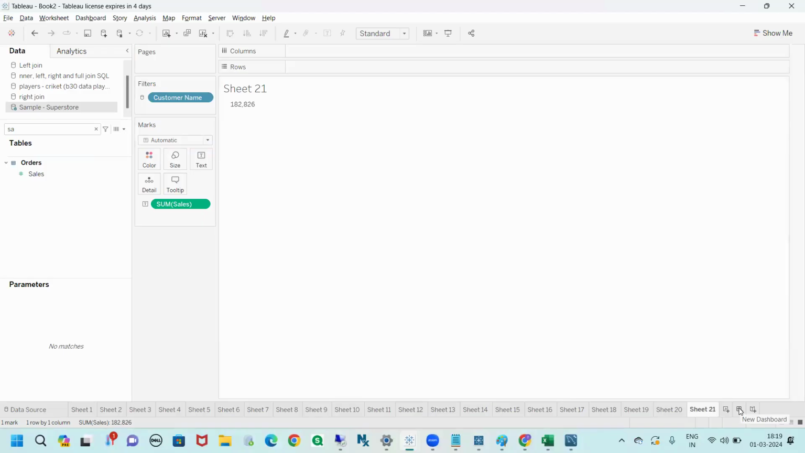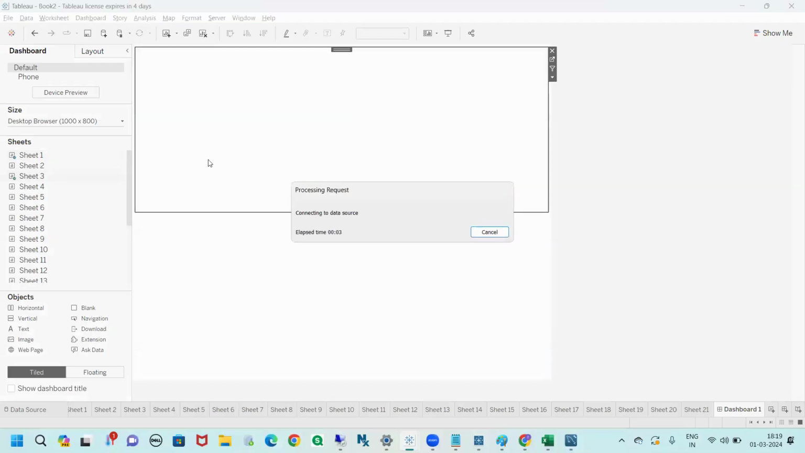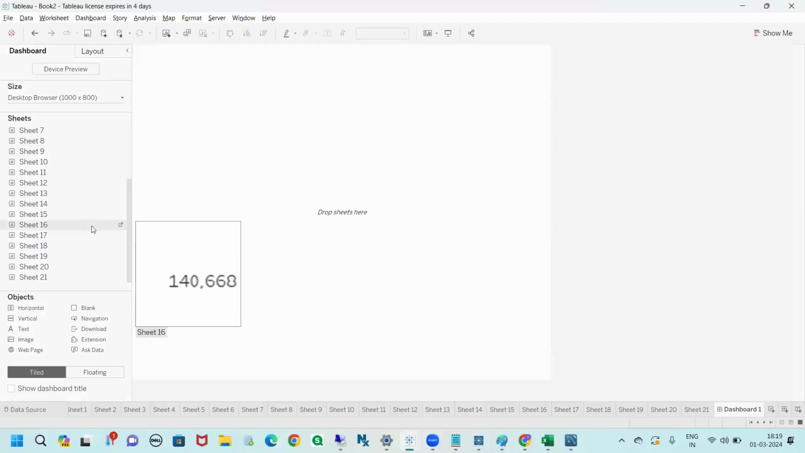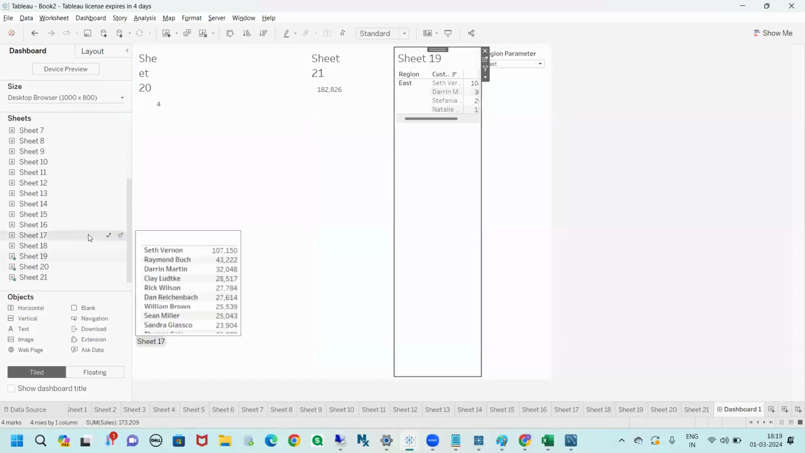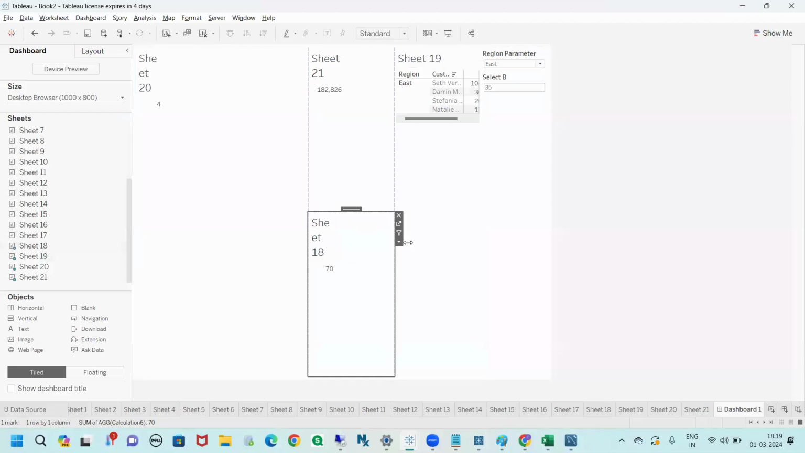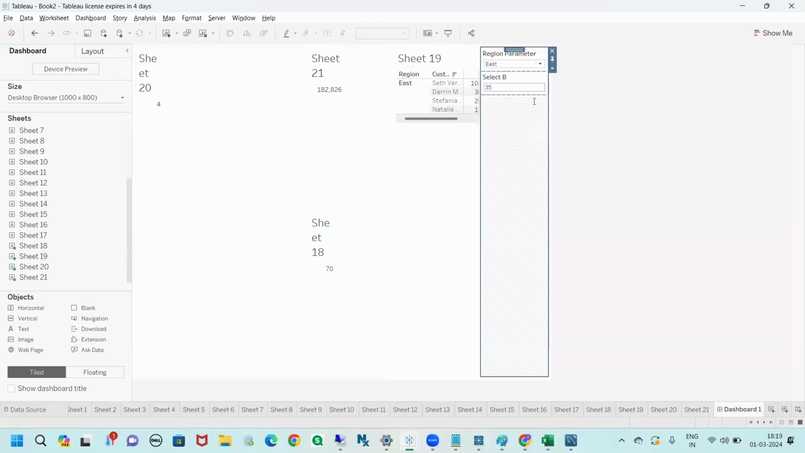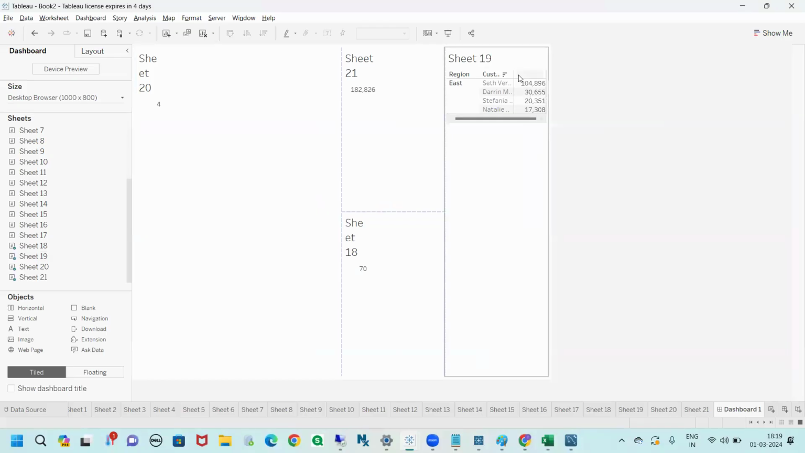Let's create a dashboard here. Randomly drag all the sheets here. For example, I'm using some 10 sheets in the dashboard. Let's place sheet 21, sheet 20, sheet 19, sheet 18 like that. And from sheet 19, I want to display some filters in the dashboard.